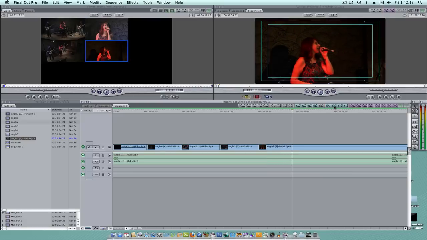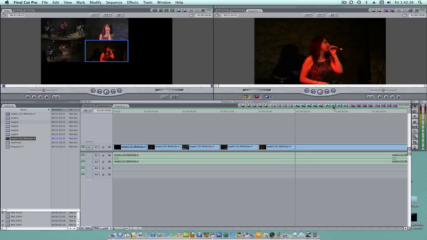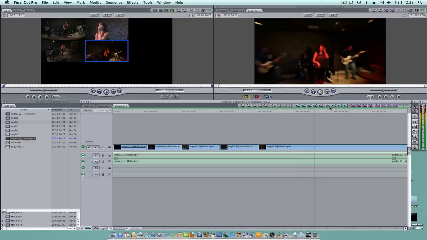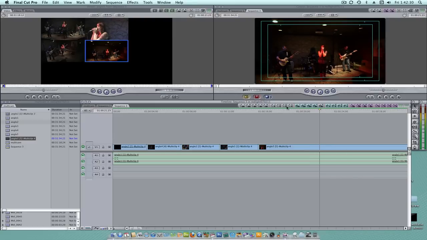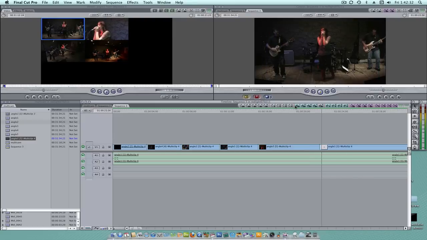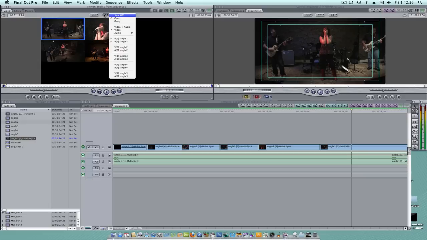And let's say I want to switch audio too, I could even switch audio. So I can go ahead and now cut to angle 2 audio, or angle 1 audio if I wanted to. And now we can go ahead and cut back to angle 1 here. So this is what I like to do for multicam editing. You know, everybody likes their own different ways.